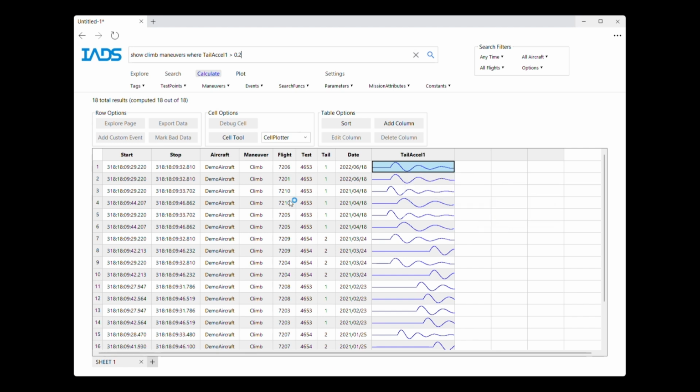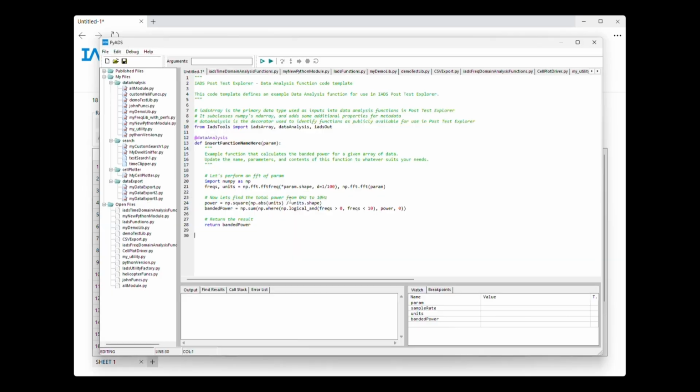And what that's going to do is bring up the Python IDE that comes with IADS Post-Test Explorer. And what's going to be shown by default is an editor window that's unsaved, and it's going to have a code template already defined for you that imports certain Python modules and decorates the function with just a standard code template that already takes care of all of the boilerplate things you need to do to get the function to be hooked into the system. In other words, you don't have to do any of this. The code template is just going to provide all of that for you.